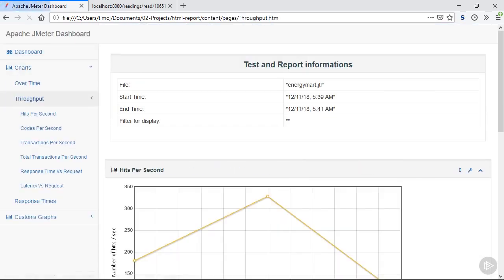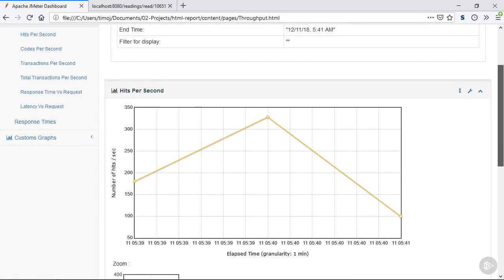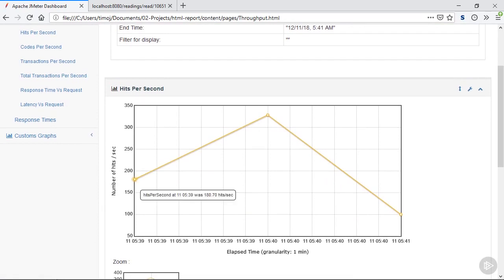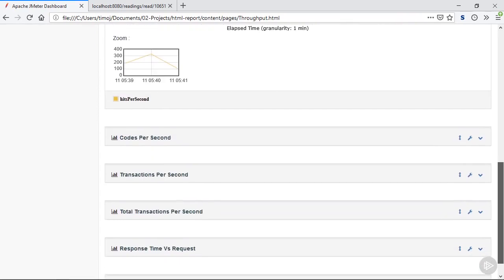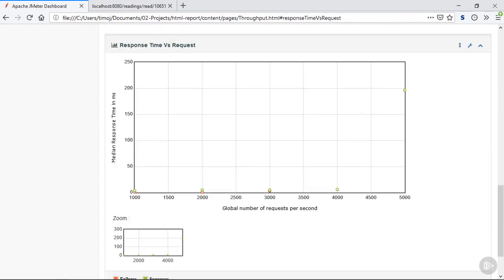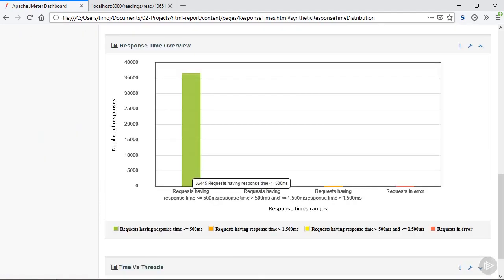In the throughputs graph section, I can see how the throughput changed over time, starting at 180 hits per second, and then going to 328 hits per second, before dropping to about 100. I can also see what the response time is as the number of requests per second increases. Here I can see that at 5,000 requests per second, my response time jumps. The response time graphs show the distribution of response times either in 500 millisecond buckets or 100 millisecond buckets.